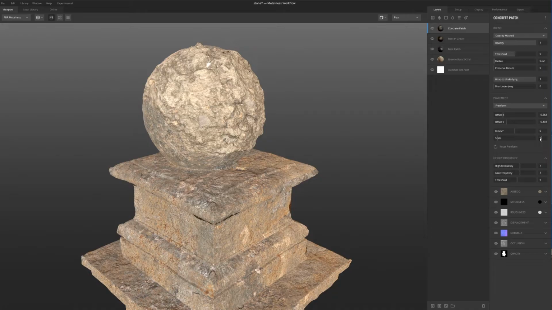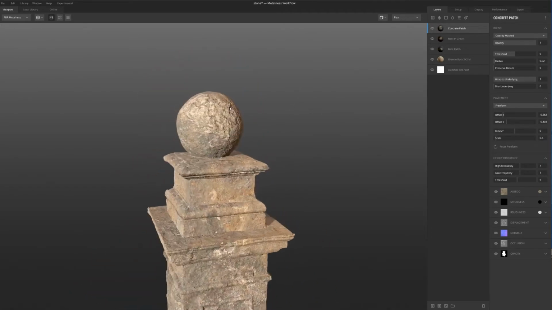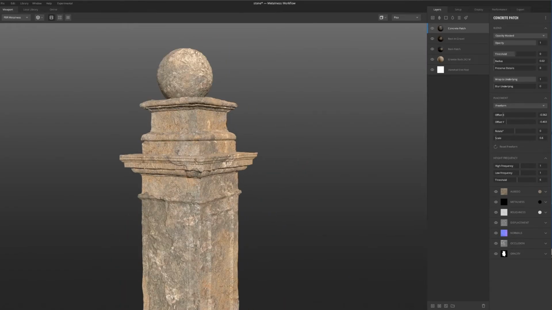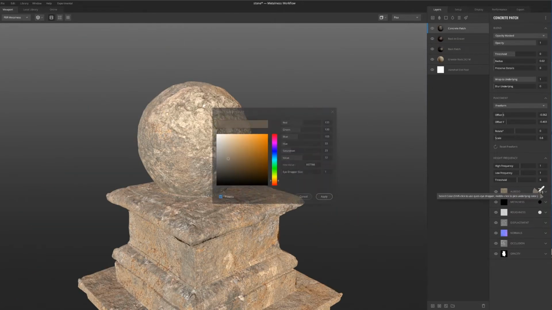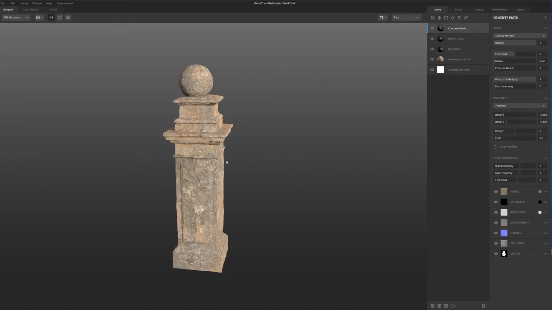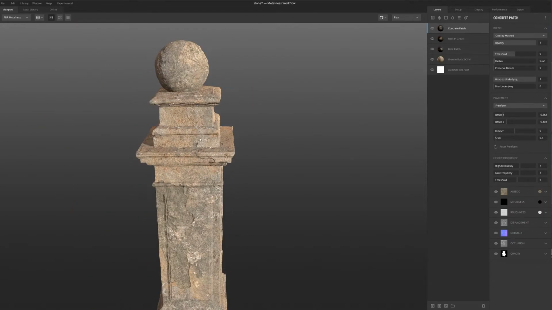So let's do 0.6. And there you go. Now it's looking like there's a splash of concrete or limestone on top of our sphere. And another thing that I want to do is make this a little bit darker. Just a little bit, very subtle. Now the other thing that I want to add is a little bit of sand accumulation around the cavities.